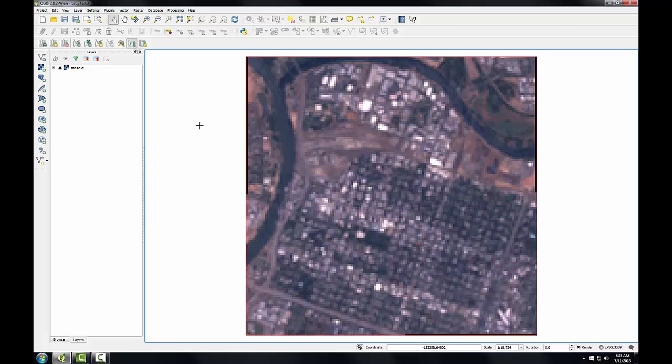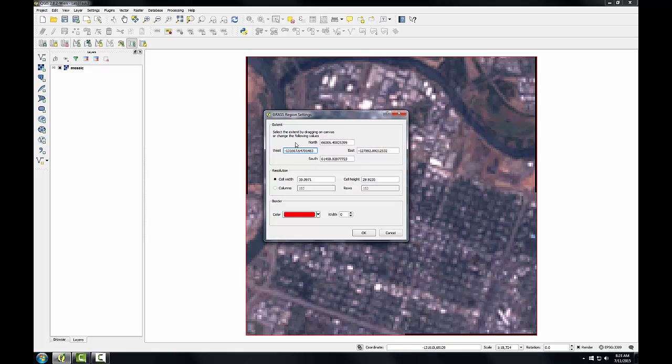So on the GRASS toolbar, I'm going to click the Edit Current GRASS Region button, and this opens the GRASS region settings dialog box. The current region can be set in two ways using this dialog box. The first way is to manually enter the 4 extent values. The second way is to drag a box on the map canvas to set the 4 extent values. I'll use the second option and drag a box.